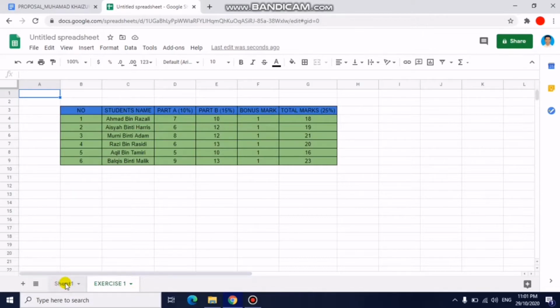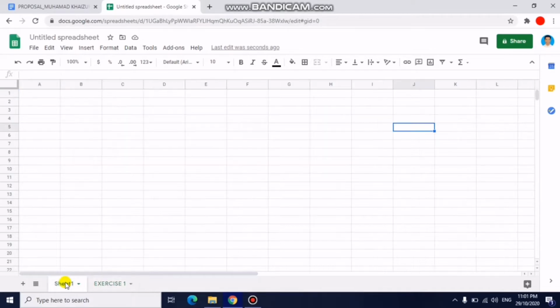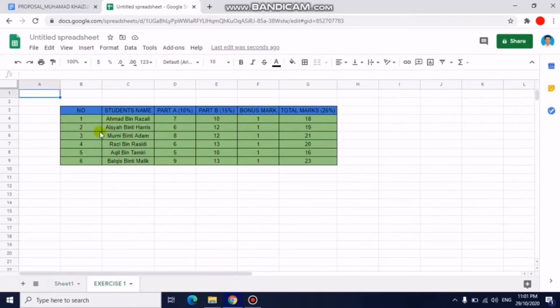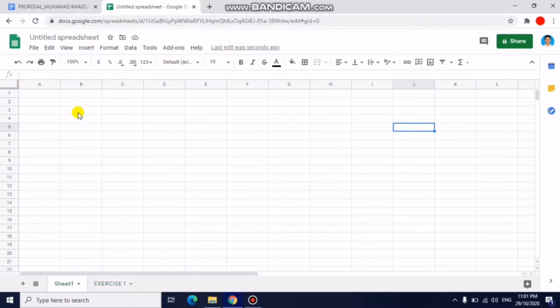Next, I will show you how to create the table data. First we will use this exercise sample to make a new one. The first thing I want to make is the table header: number, student's name, part A, part B, post number, and total marks. What I need to do is choose which cell we want to start the table. I want to start the table at cell B3. Double click on it and type the data: number, student's name.